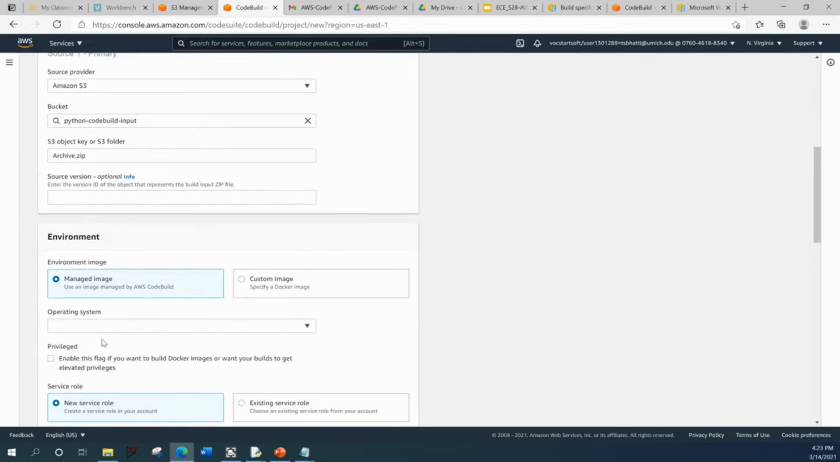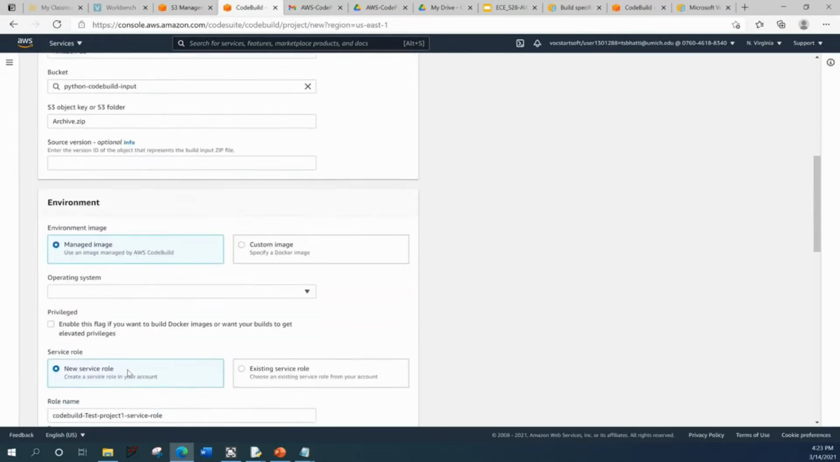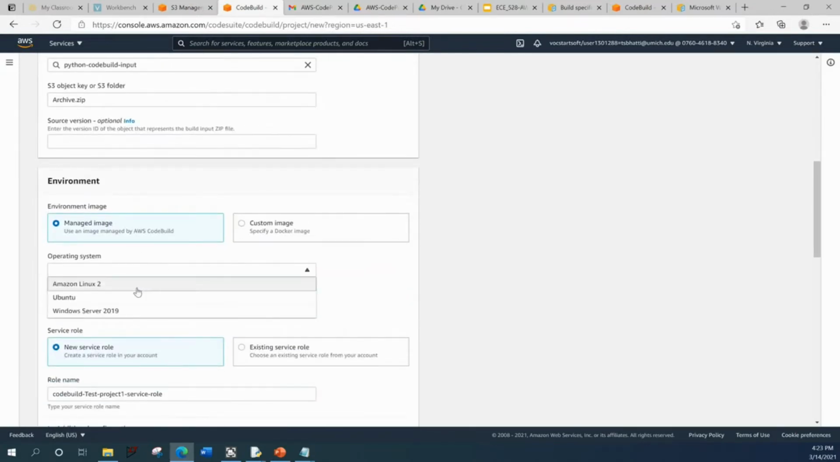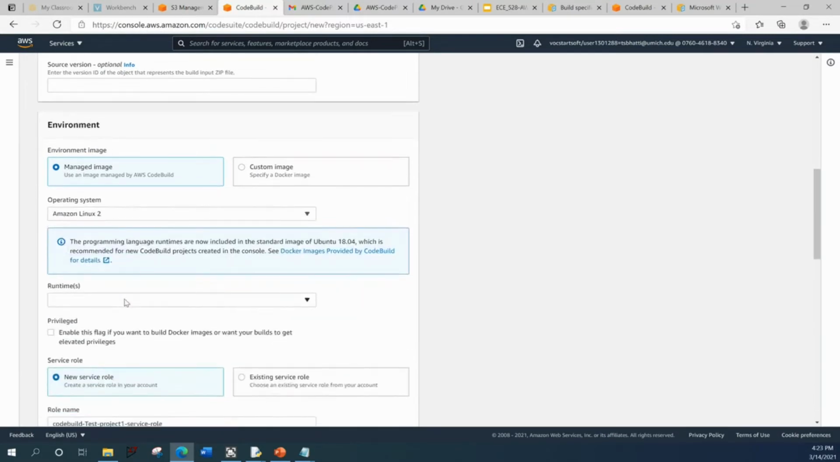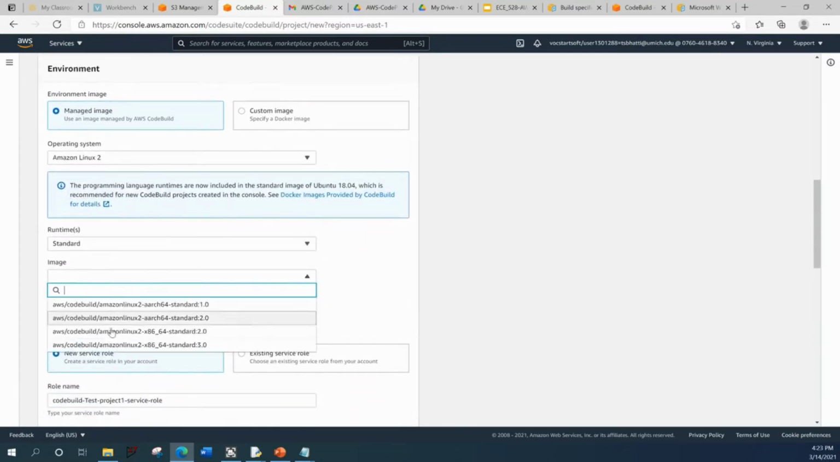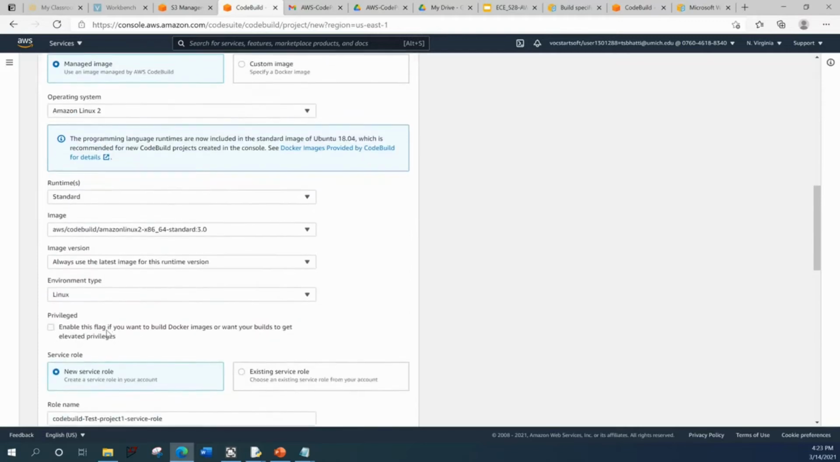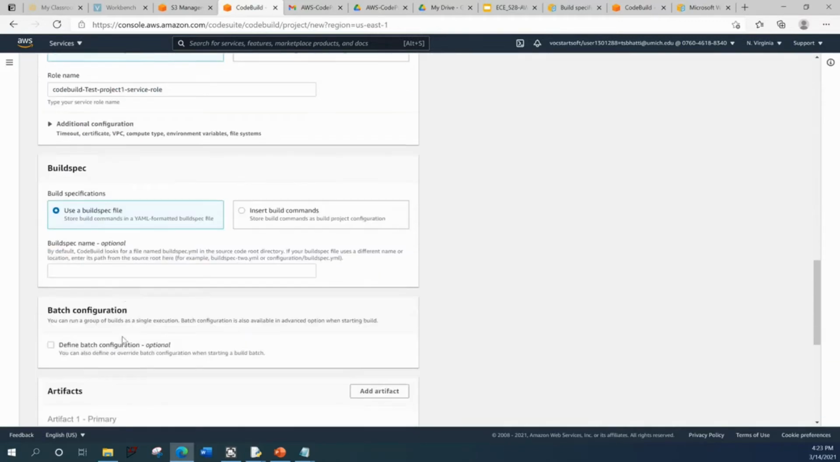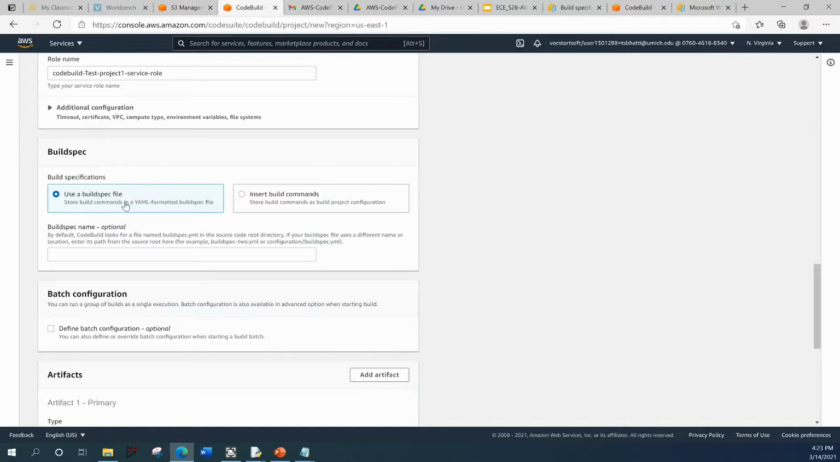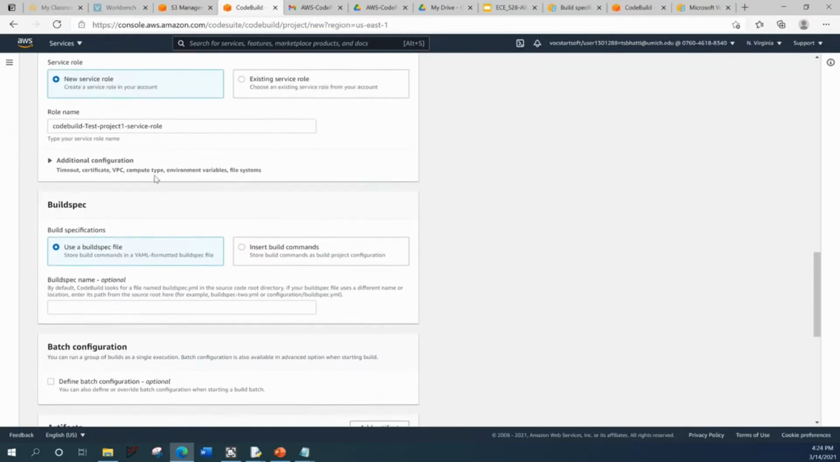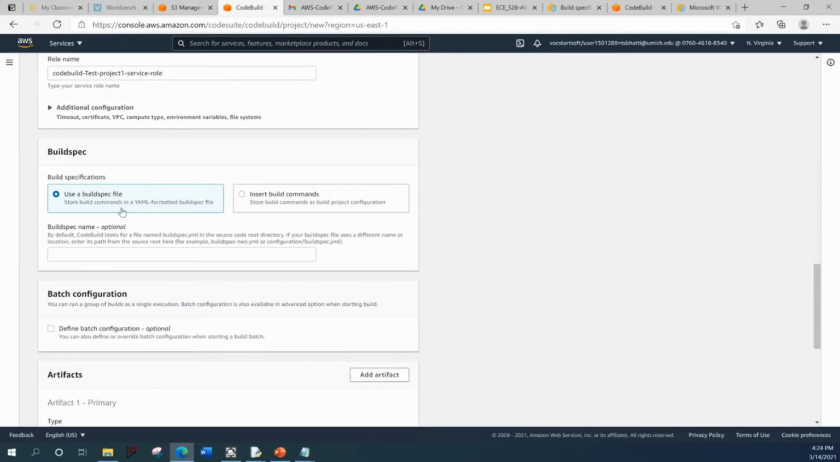The next is we keep the other things default. We're going to use Linux. We're going to use the standard. It's preferred to probably use the latest version, and we keep the other information default. So use the buildspec file.